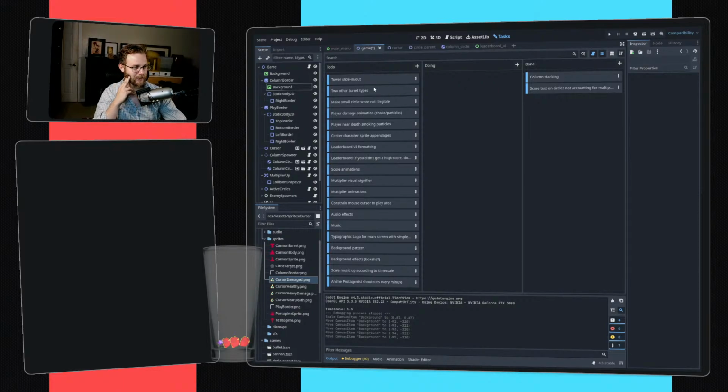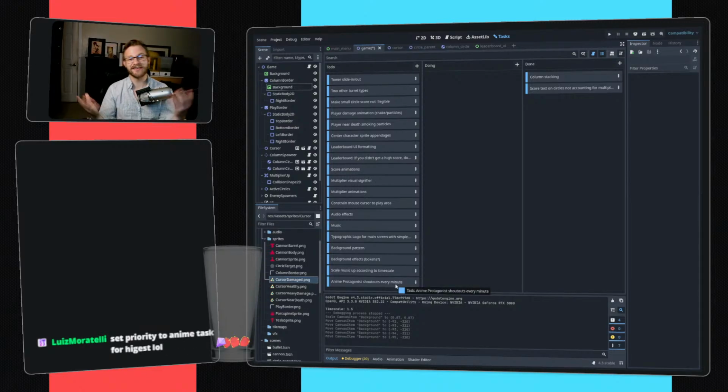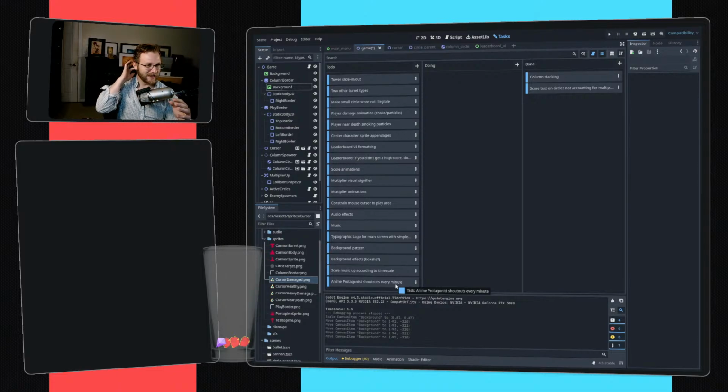So we definitely need tower slide in, slide out, and 2 other turret types would be really great. Set priority to animate task for the highs. So that is the theme of this, is you're like a nanobot inside of an anime cyborg protagonist in the middle of a big fight. There was an original thought of like every minute or so, zoom out, scale up, but I don't have time to figure that all out. If this were a 2-week jam, maybe.